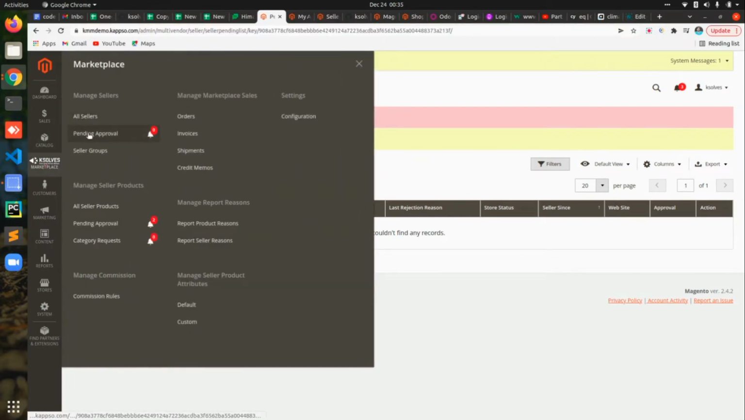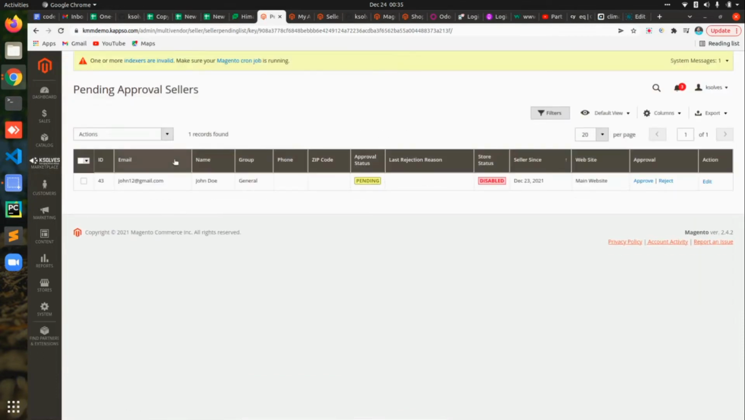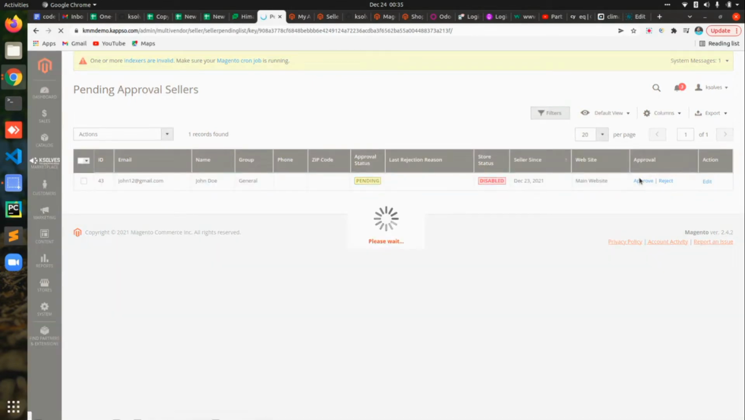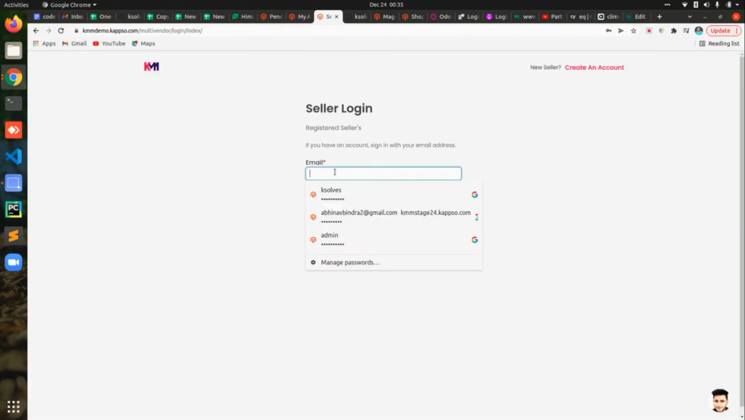approve the seller. So click on the pending approval. This will show the pending seller list, and you can see the seller which we have created is in pending state. So being an admin, I need to approve this. So click here. So once it is approved, now we will go and do the login from the footer link which we have provided.